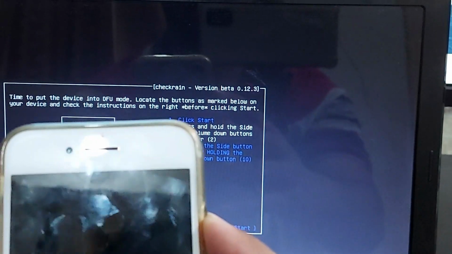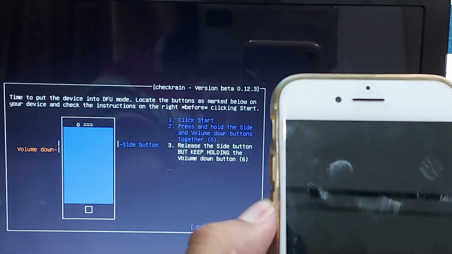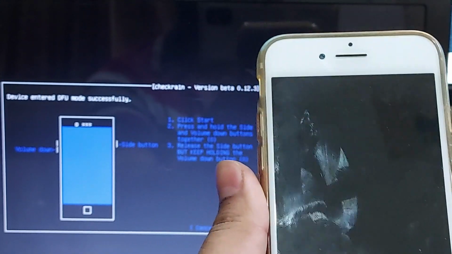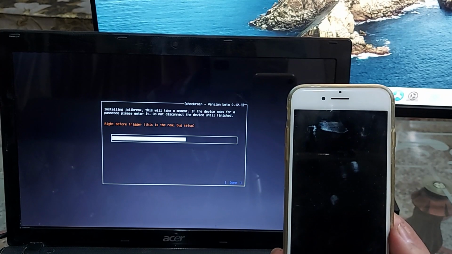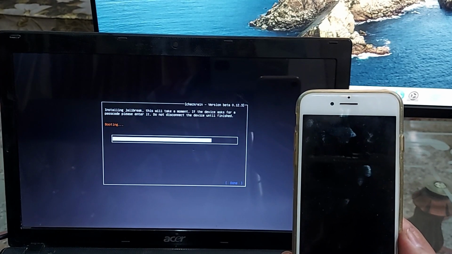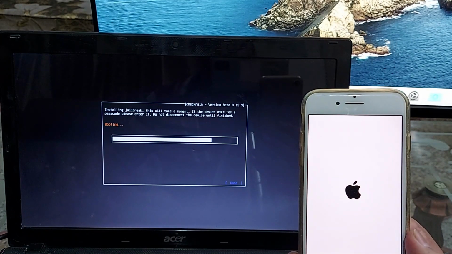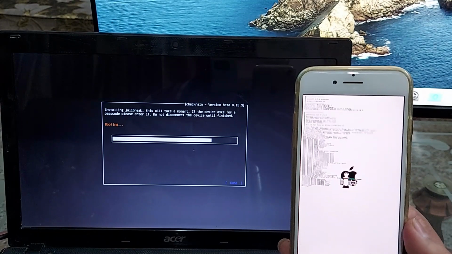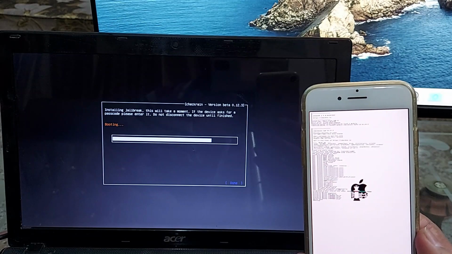For my device, I need to first press the power and volume down buttons simultaneously. I will leave the power button after 4 seconds and keep holding the volume down button. My device will enter DFU mode. You will see all the progress on your computer and on your device. As you can see, it's stating booting. Now my device will boot and you will see the progress on your device's screen. Once the process is done, you will see all done on your computer screen.